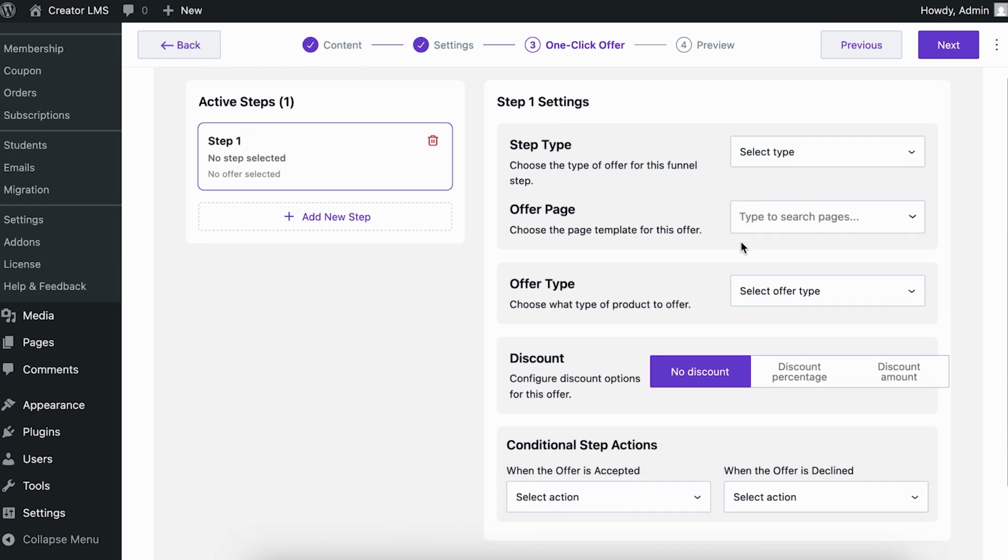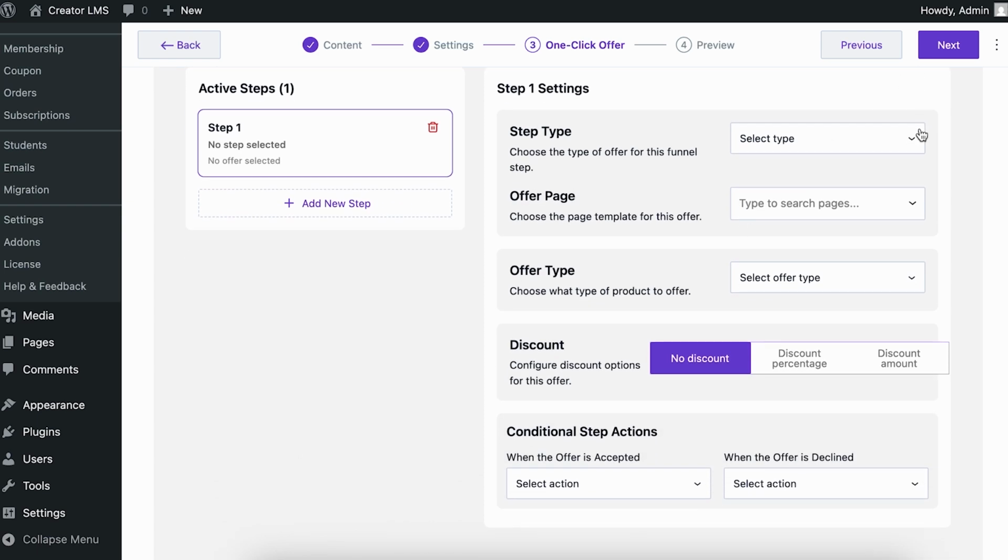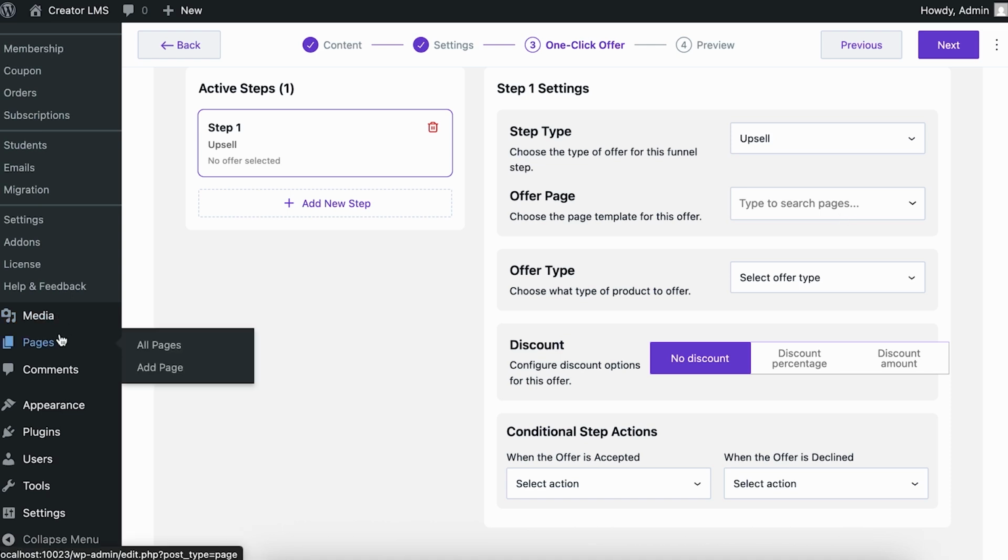Then what I'm going to do is click on the step type. Now I want an upsell course to add after someone checks out this Python fundamentals course. If I click on upsell here, you can see there's an option to add downsell as well. I'm going to click on upsell. Then I have to add an offer page. Previously I've already created an offer page, so I'm just going to go over and show you that.